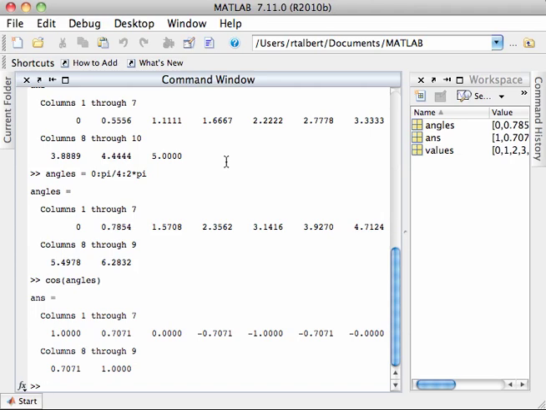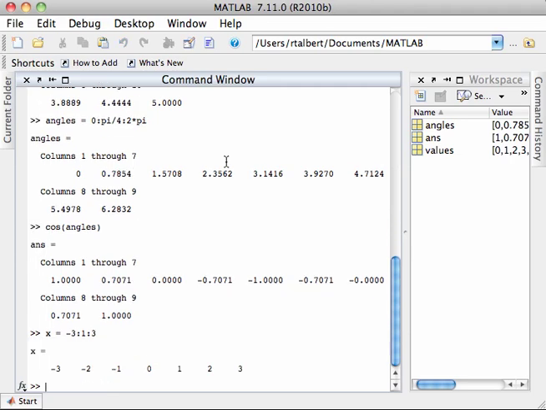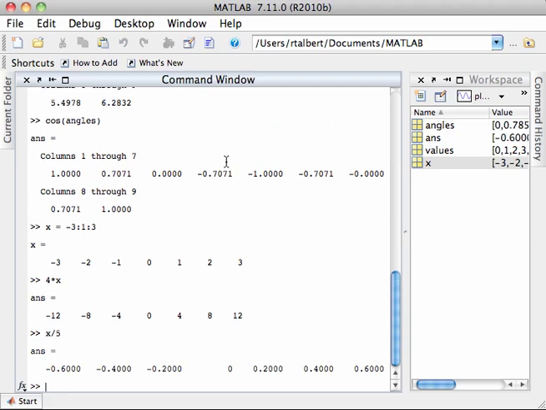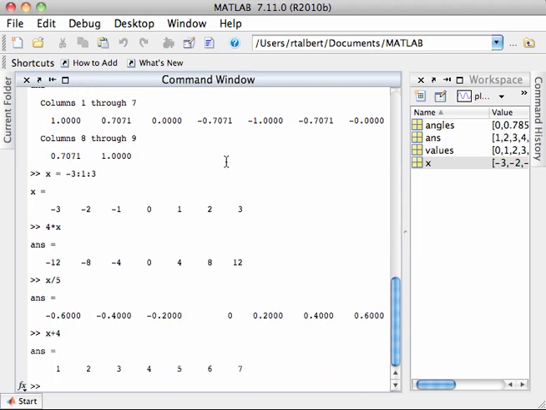We can also operate with vectors as if they were numbers in many ways. For example, let's create the vector x equals negative 3 colon 1 colon 3. This is going to create a vector called x that starts at negative 3, ends at positive 3, and all the entries are spaced apart by one unit. In other words, it's this. So I can take this vector and multiply it by a number. For example, 4 times x multiplies each entry by 4. I can divide a vector by a number, like so. Or I can even add or subtract the number. x plus 4, for example, will add 4 to each entry of the vector.